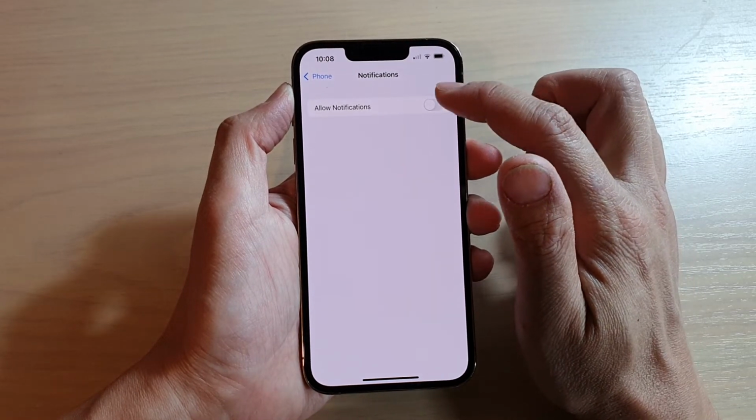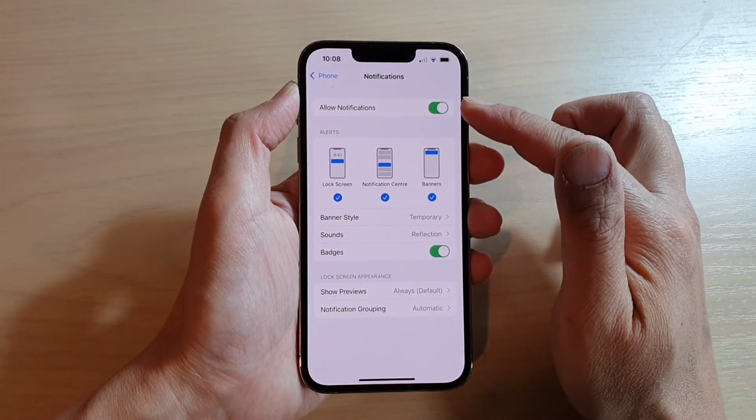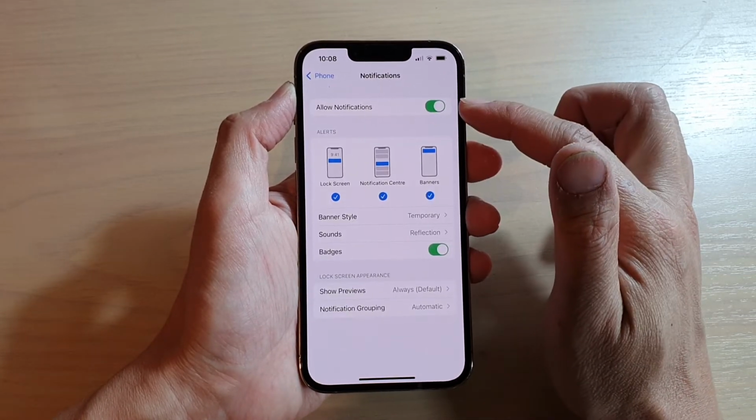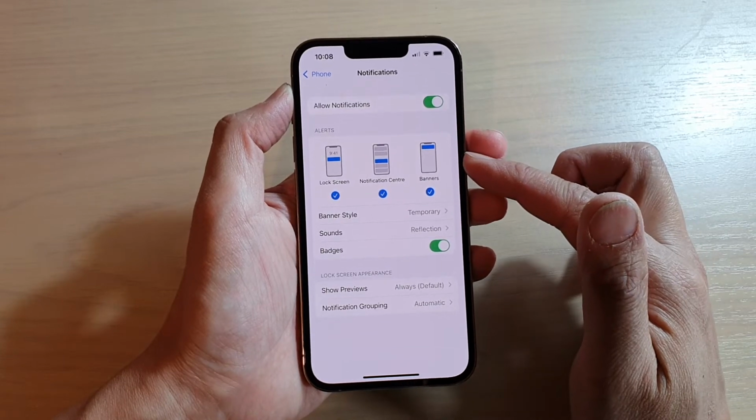So at the moment it is off. If you tap on the switch, it will turn back on, and if you tap on the switch, it will switch off. Once it is turned on, you have more options to set.